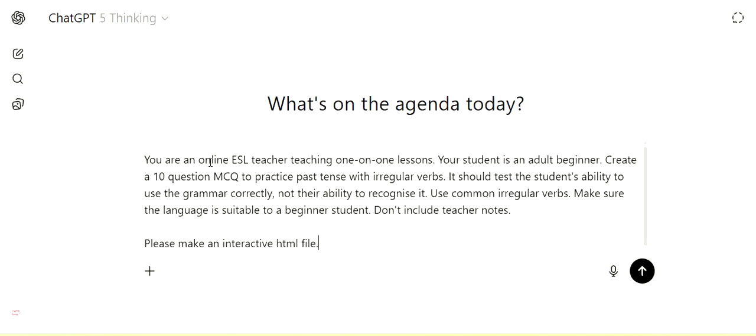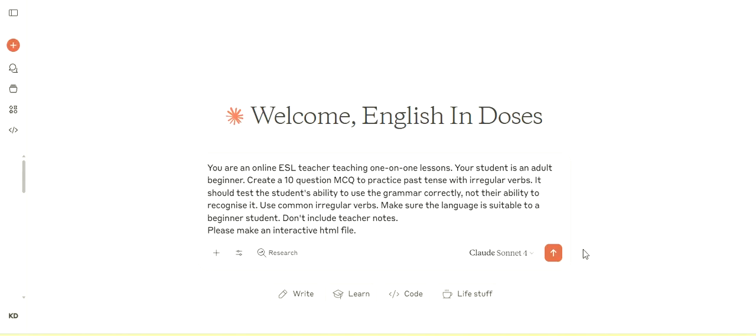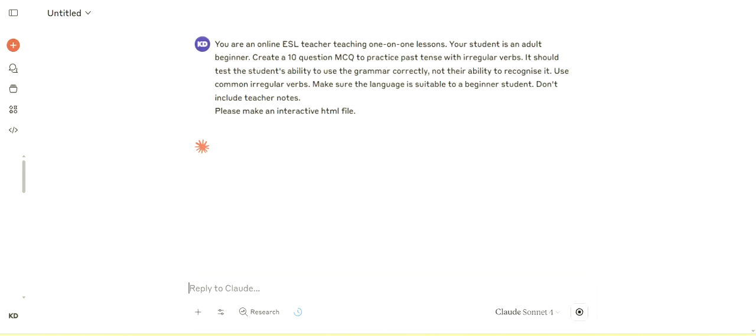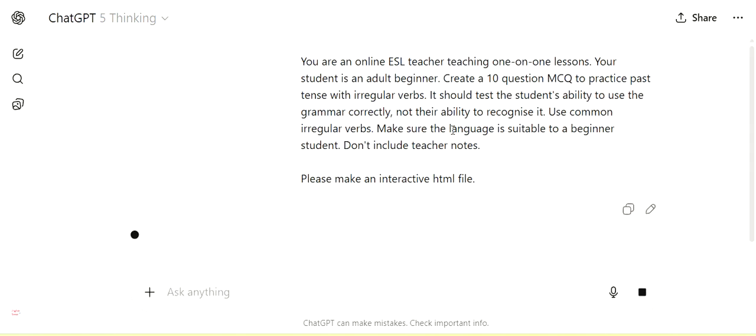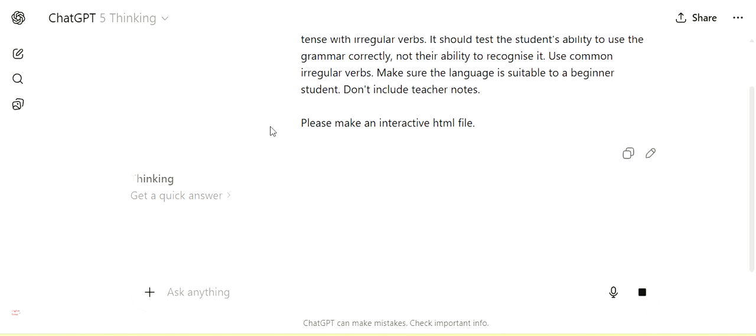I'm going to paste it in both AIs, in Claude and send, and ChatGPT. This is ChatGPT 5 for now. It came out a few days ago. And then we'll compare the results from both of these AIs.